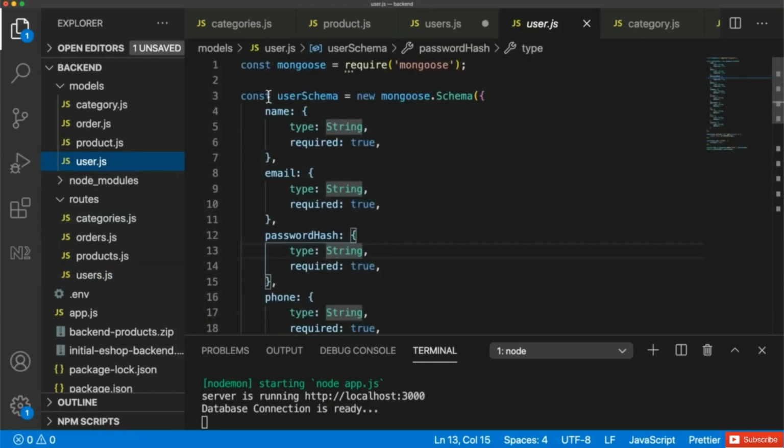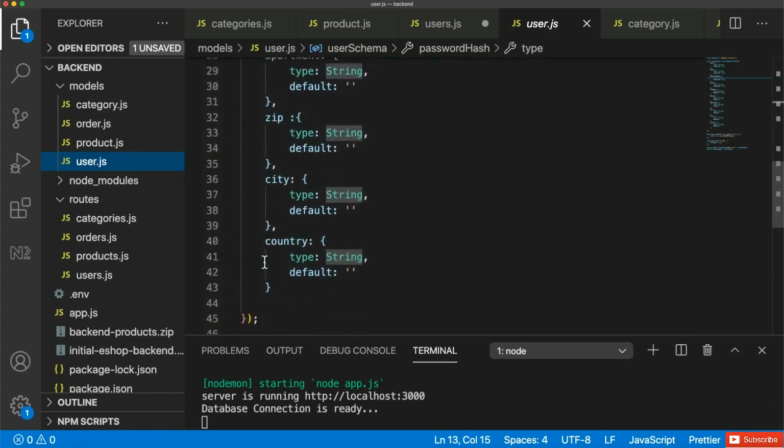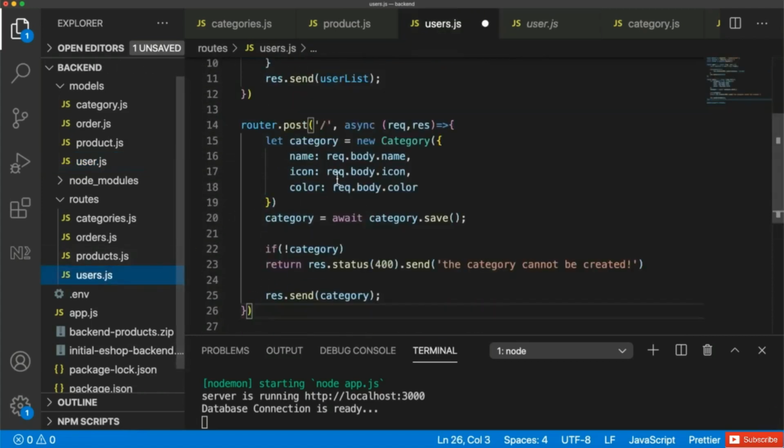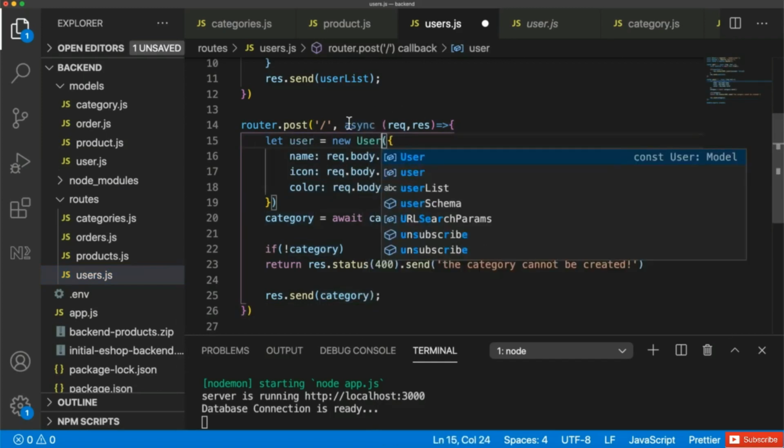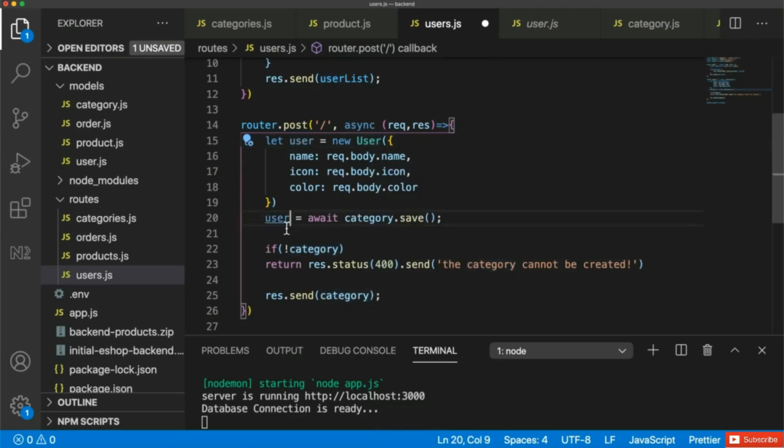So let's fill all these fields like we got them from the front end as normal and paste them here in our request. So first of all, I will adjust this to be user, and here we will use user model, and then I will wait to save the user, and then if there is no user, then respond with the error that the user cannot be created or registered.